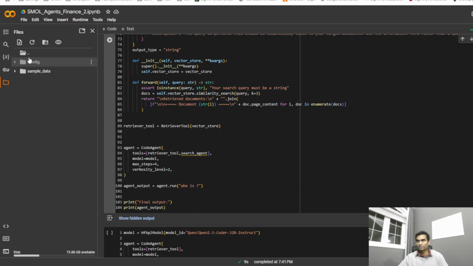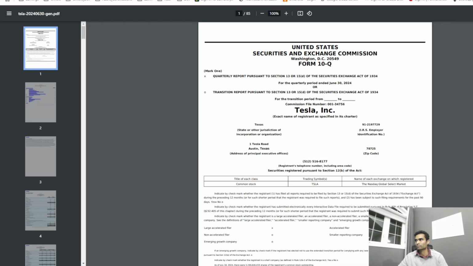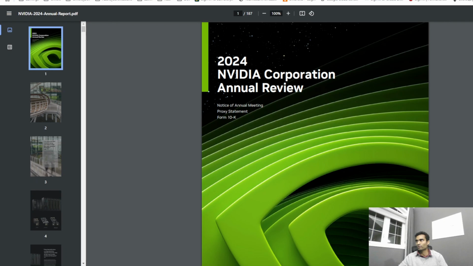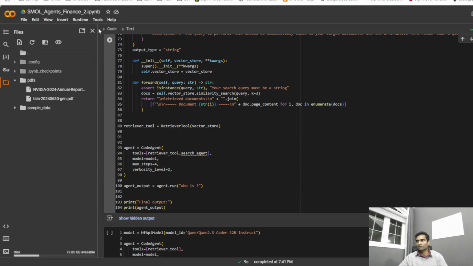So let us first create a folder here, and then we need to upload the documents. Yeah, so I created a PDF folder and then uploaded two documents. One is NVIDIA and the other one is Tesla. So these are the two documents I uploaded. Now let us start the process.